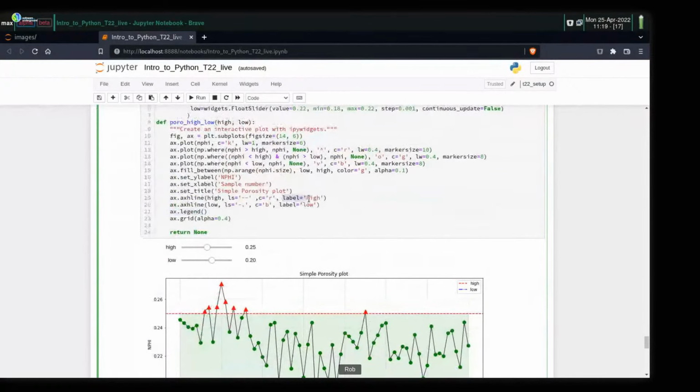Okay, the legend we're getting because we've got labels. So that's what's being passed in. So we've got label high and label low. And so that's why we see these here.